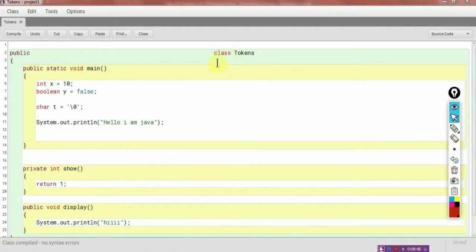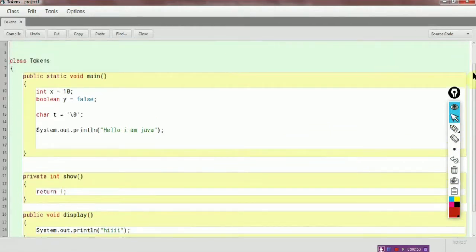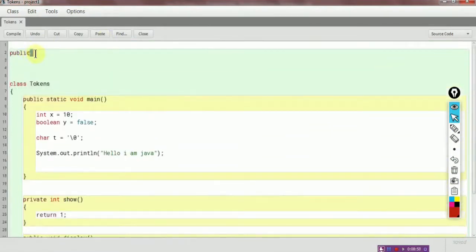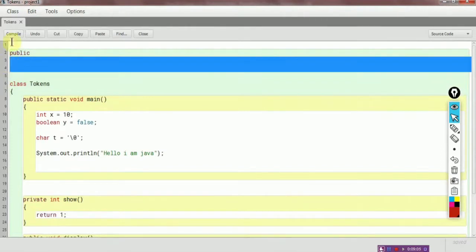Not just spaces, if I want, I can add a few lines. So you can see after public there are 3 blank lines, isn't it? But if I click on compile, the program will still compile without any error. So as long as you have valid tokens along with proper syntax, you will not get any error.